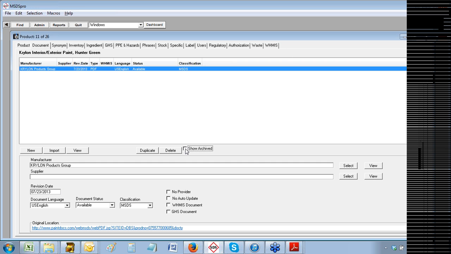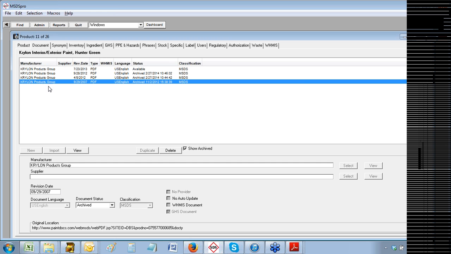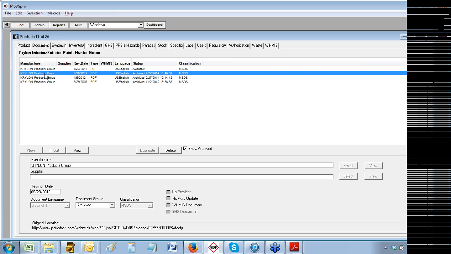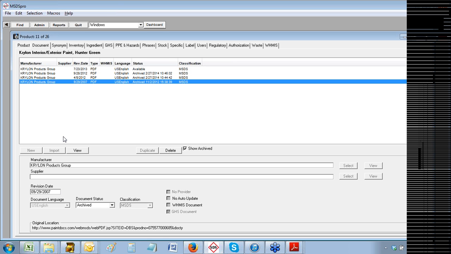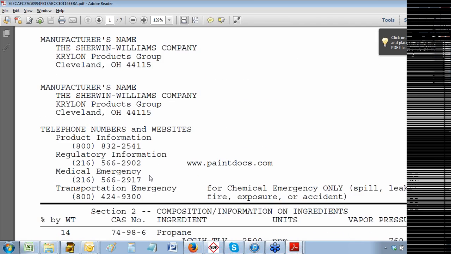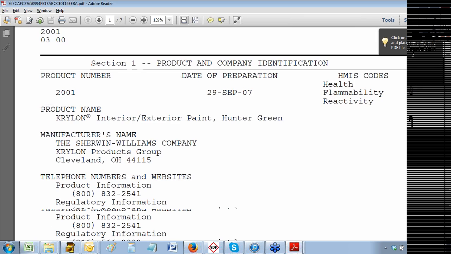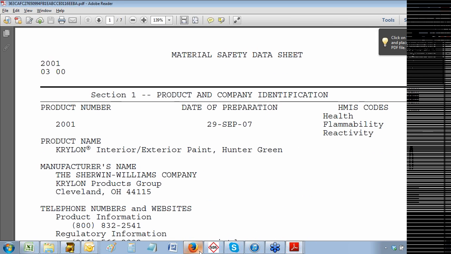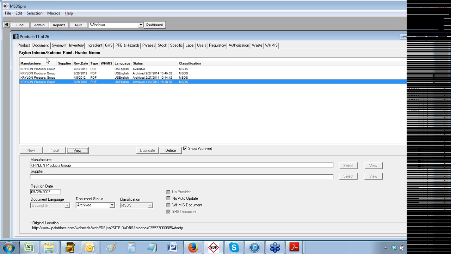If I say show archives, and there's a button down here, I'm going to click. Now it's going to show all the archives. Archive, September 29th, 2007, April 5th, 2012, September 28th, 2012. If you want this one from 7 years ago, 6 years ago, all you have to do is highlight it, click View, and just like that, it brings up this old MSDS. Looks like it was printed off an old dot matrix machine right there. But that's how easy it is to go get your old archives. It makes it very simple and easy to track, yet your employees have access.